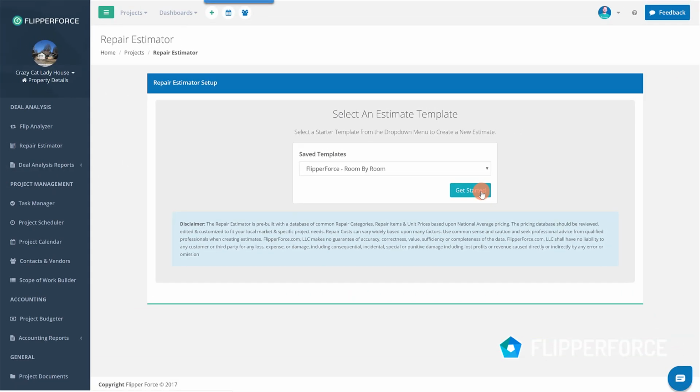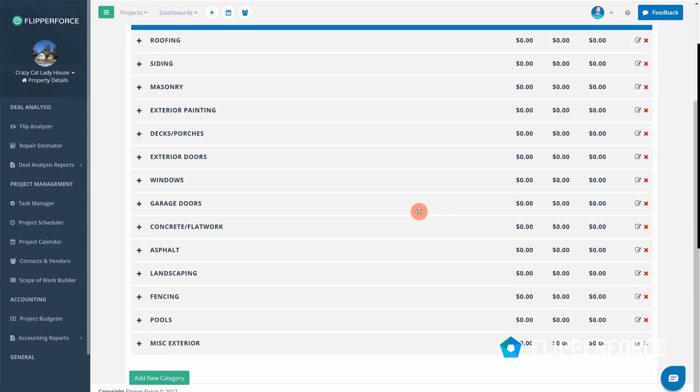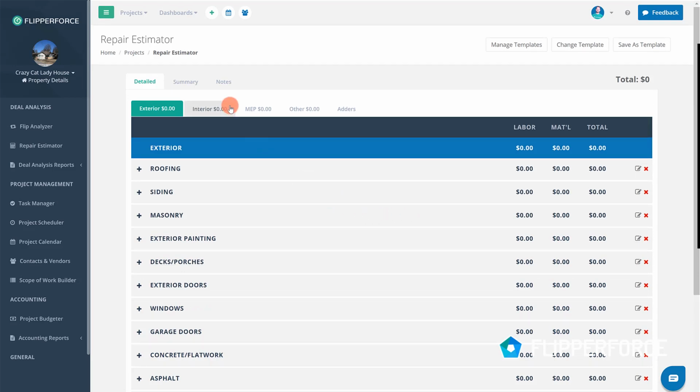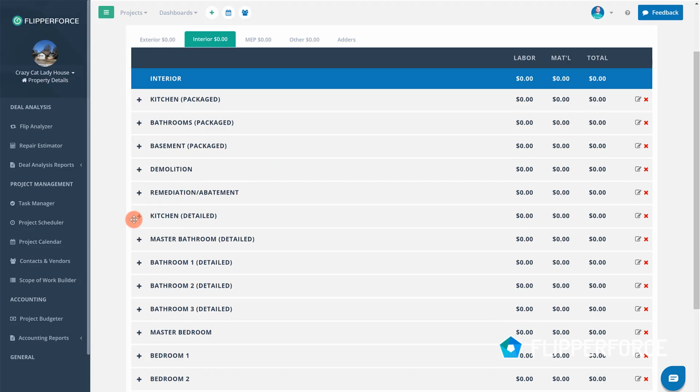Once the estimator loads, you'll be presented with a breakdown of common repair categories on your property. Now, the exterior repairs are still broken down by trade categories such as roofing, siding, windows, and doors, but once you click on the interiors of the property, you will see the categories are broken down by rooms on your property.